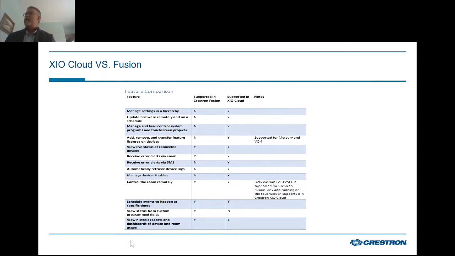So, feature comparisons. Manage settings in a hierarchy. You can't do that with Fusion. You can do that with XIO Cloud. Update firmware remotely and on a schedule. We all know, those of you that have Fusion, you can't do that. You can't update firmware on devices through Fusion.